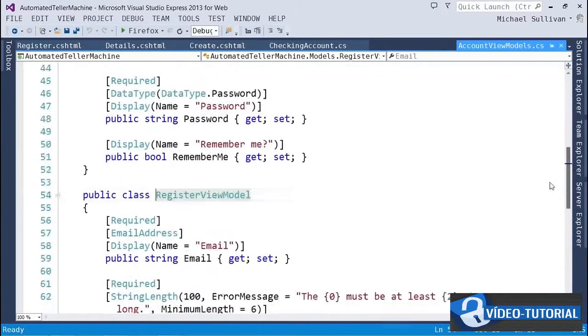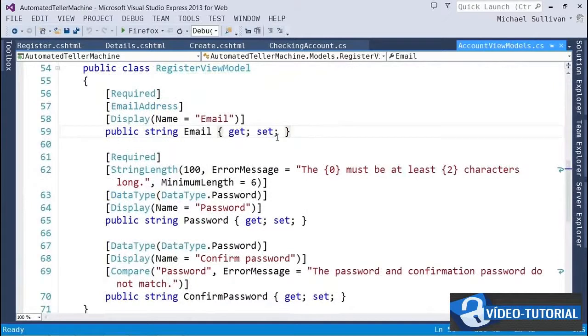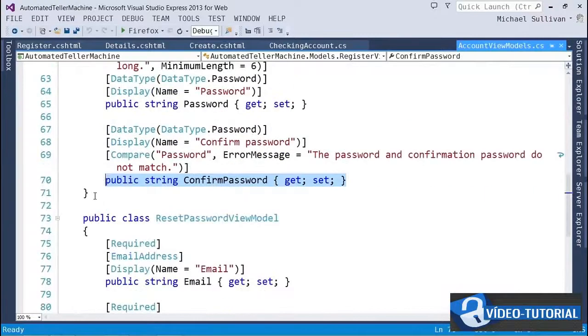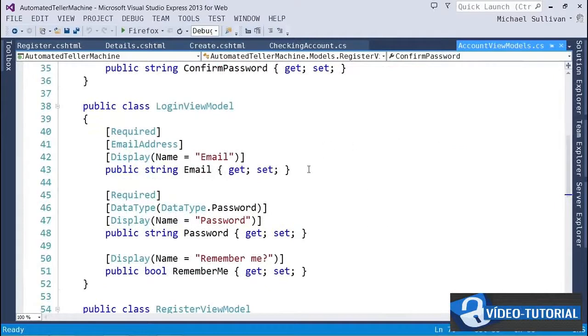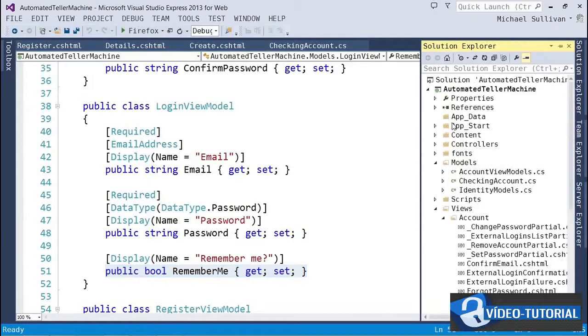The register view model contains an email, password, and confirm password property. The confirm password is an example of a property that would never be saved in a database, making it more appropriate for a view model instead of a basic model. The login view model is made up of an email, password, and remember me property to enable cookie-based logins. So here we see two different view models with slightly different properties that are both related to the same database record representing a user. To see how the view model helps create that record, we have to look in the account controller inside the register method.